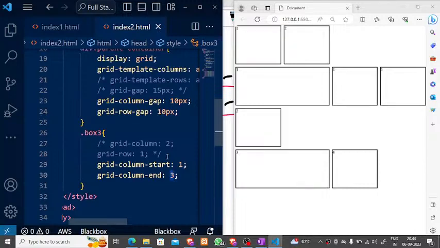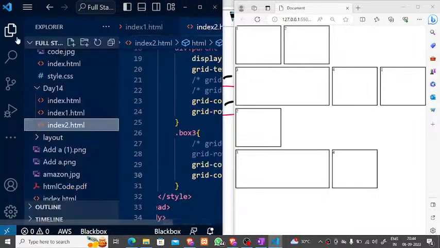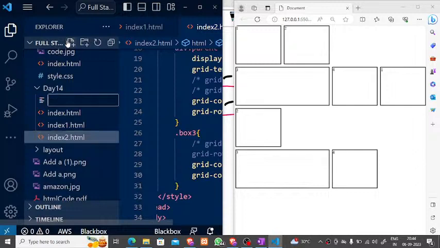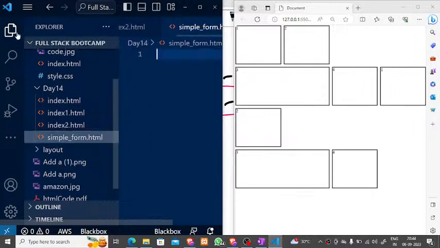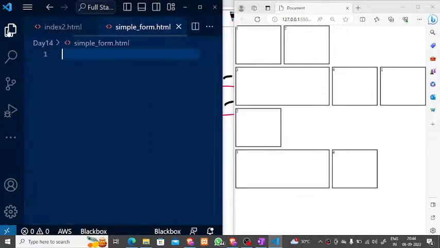Okay guys, so on this, let's create a simple form. For that, let me create another page. Simple_form.html, right? Let me use underscore instead of this. Alright guys, so let me remove all the pages which are open over here.